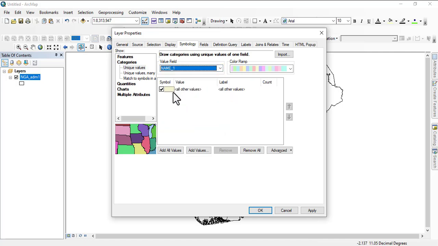Have you done that? Change the value field to Name 1. No, Value field, change it to Name 1. Have you done that? Then click on Add All Values. No, Add All Values, not Add Value. Add All Values, the first one.